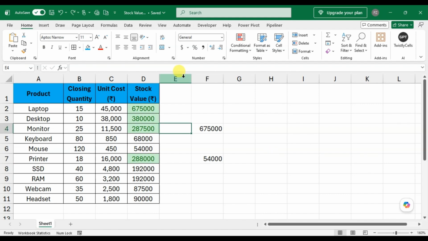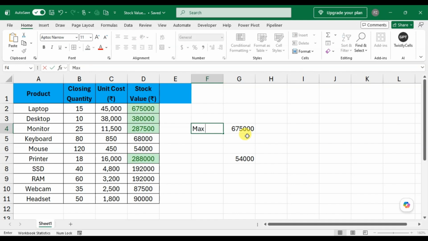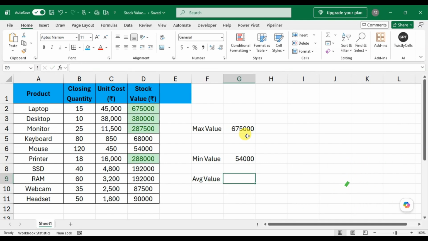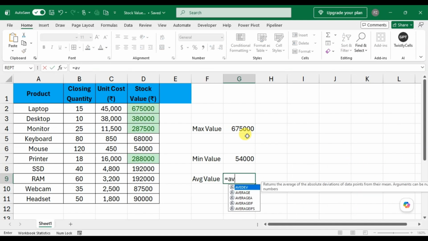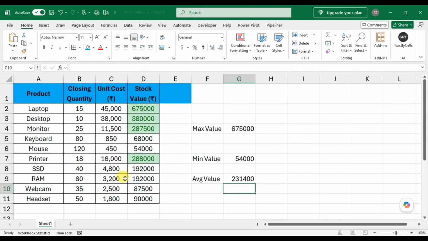Okay. So here I insert one column, then I type here max value and min value. Now here I calculate the average value. So select the cell, equal to, type average and select the average function, select the entire column and press Enter. Here the average amount of the stock values is calculated.